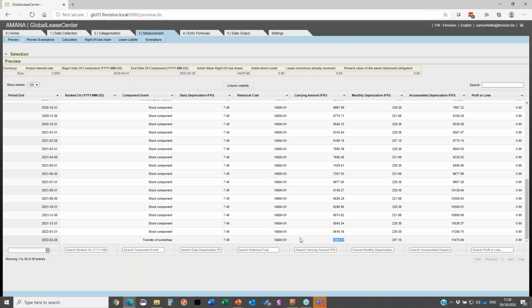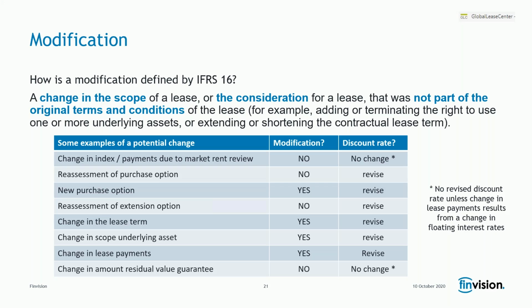So that's how we deal with it, with the new discount rate that is being calculated here. When I have a new purchase option, that's a modification because I'm changing the terms and conditions, and you will apply a new discount rate. When I reassess an extension option for an additional year, no, because it has been considered in the terms and conditions. But if I revise it and change the lease term, which is not foreseen, yes, it's a modification, and I will also use a new discount rate.